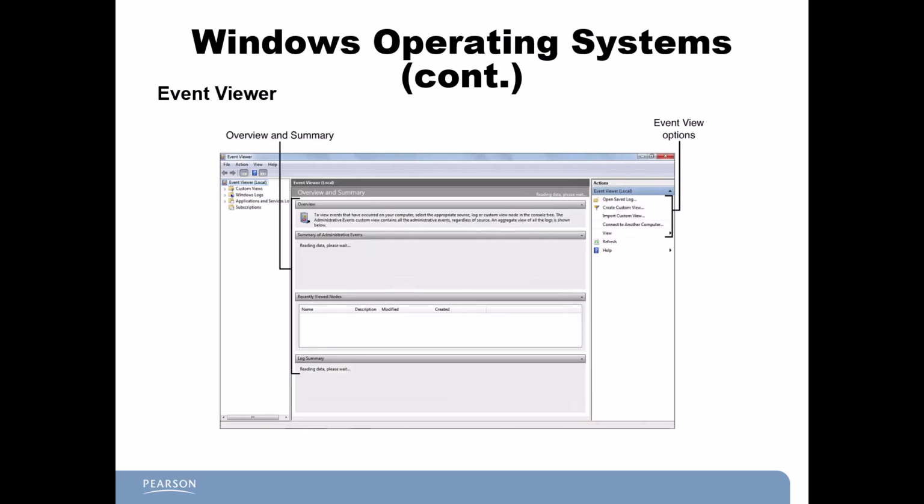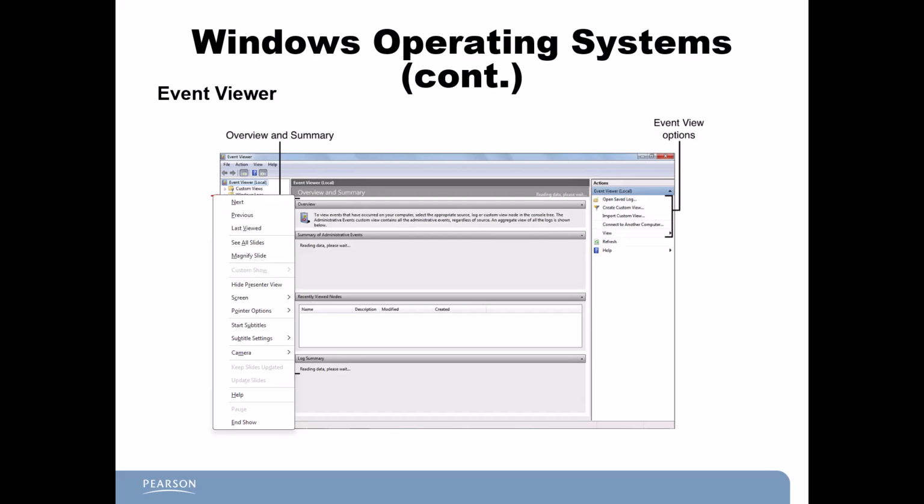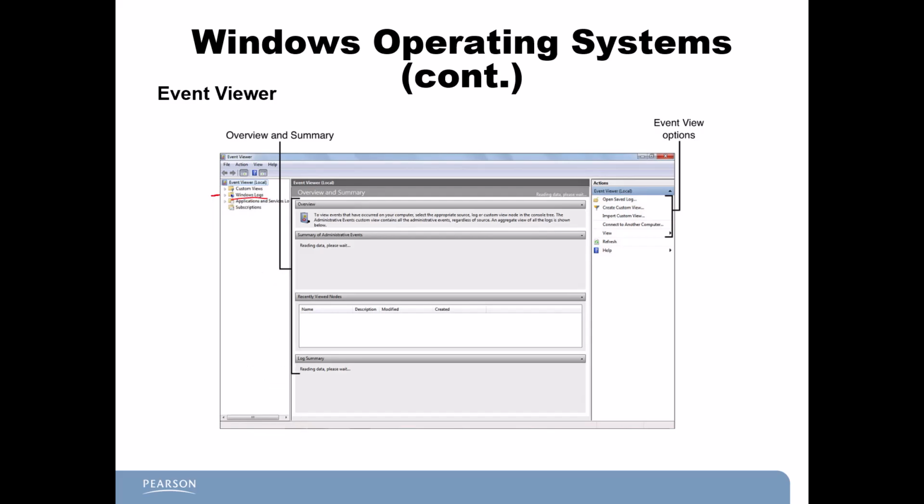Here's our event viewer. Here is where our logs are. And when you dive into it, you could see all of the system logs for the security settings, the applications, for pretty much everything. All of that will be stored in that log section.